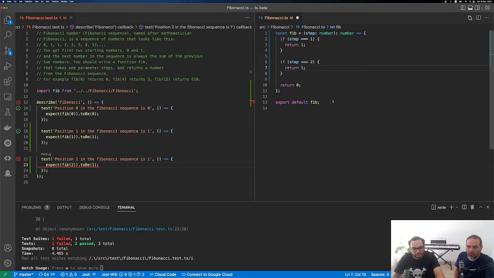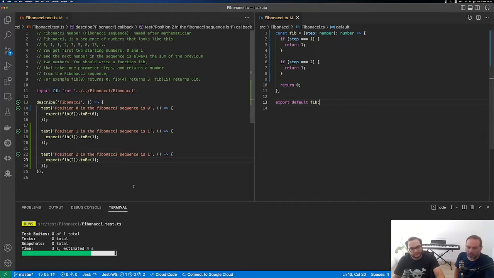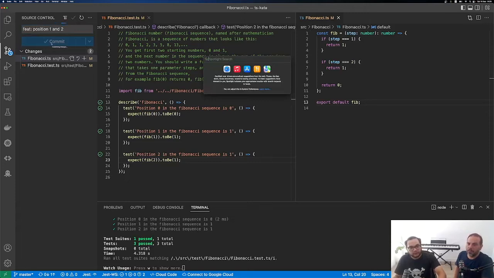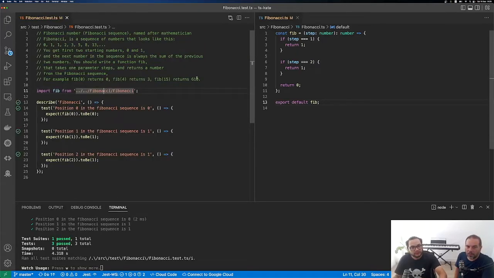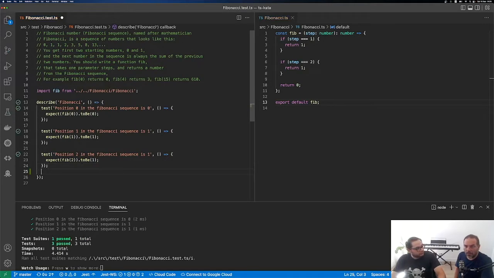Okay. Did we commit the other one? No, we didn't. So we need to do both. So let's commit. This feature fits: position 1 and 2 in the Fibonacci sequence. We already know we are on that. Position 1 and 2. That's fine. So I guess we continue. Or should we refactor?